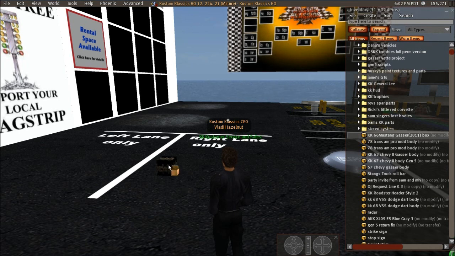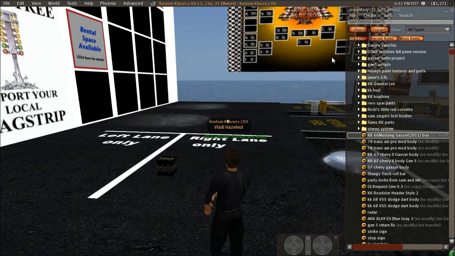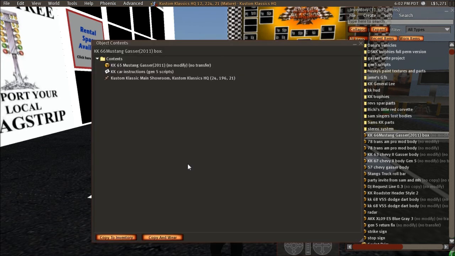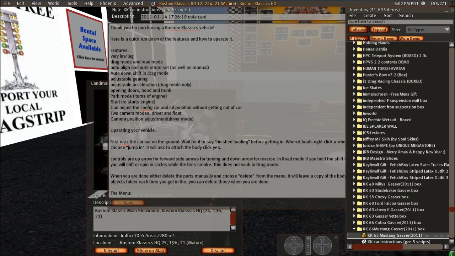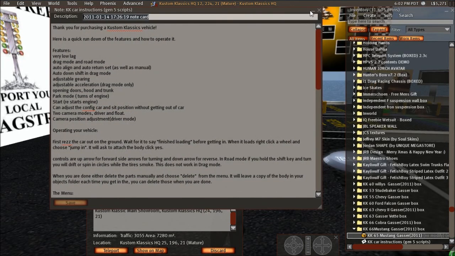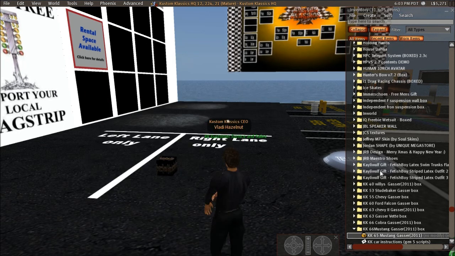And sometimes you'll get the open command, the picture of the little box there that opens, and sometimes you won't. You can either click on it and open it, or sometimes you'll have to right click on the box and then go to open. And it'll open it up and then say copy to inventory. And it'll send you a landmark and a note card with the instructions. You can read the instructions and then close it, close the landmark.